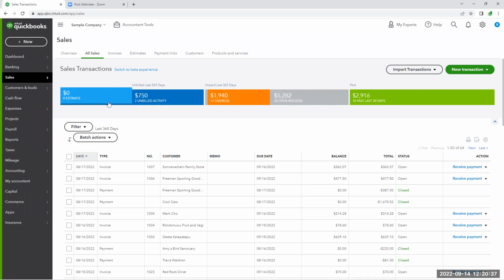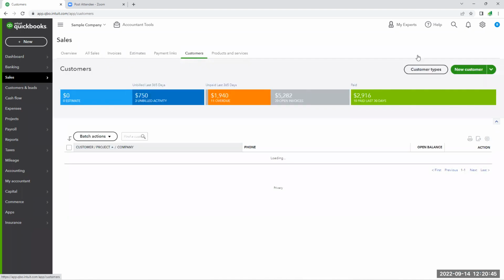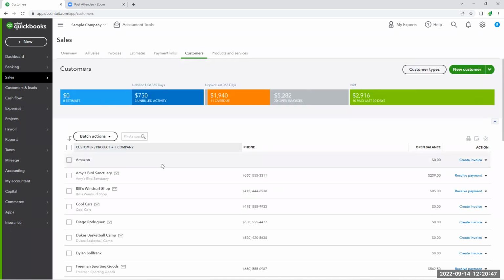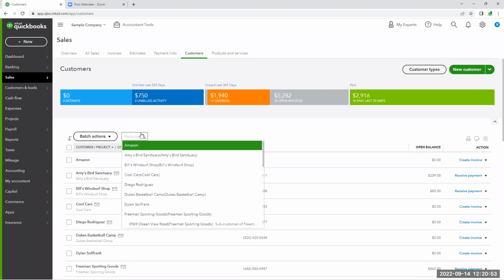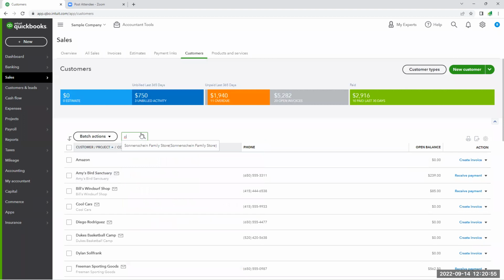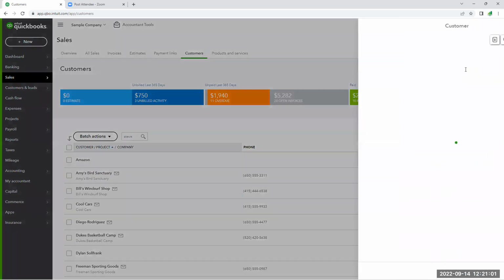So we want to go in and create an estimate, and we're going to create the estimate for a new customer, and for a new product as well. So we're going to start with creating the customer. We're going to click in here, and this gives you a listing of all your customers. If you ever go to create a new customer and the customer's already there, you're going to find that the system will tell you that. So we're going to create a new customer named Stephen Rogers. So we're going to go ahead and create new customer.